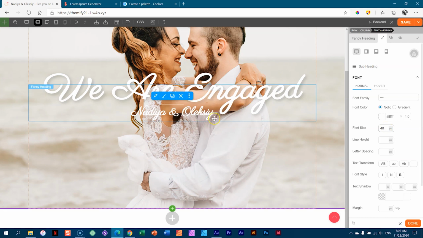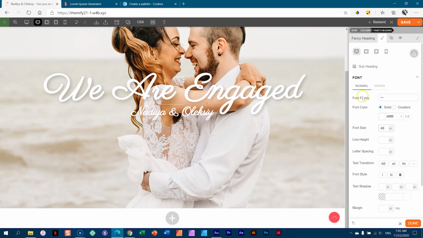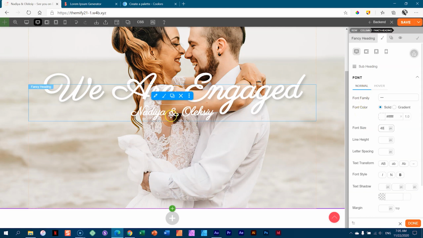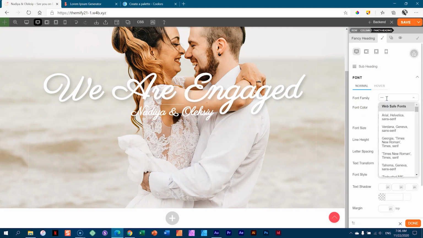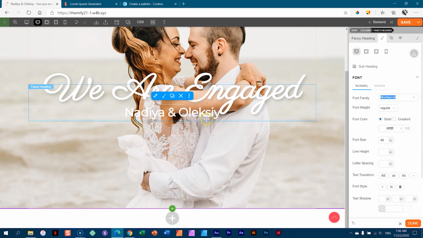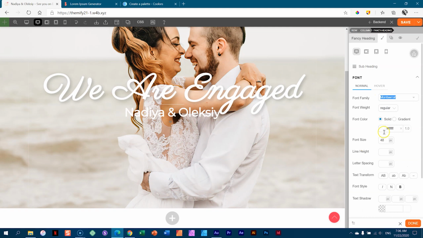Even though it is set to H2, for my subheading, I want to use my Montserrat font. I just want that little bit of difference there. So within the font family, I click and type in Montserrat. I click that, and there we go. And let's change the font weight to something like 300. That's better. And then I'm going to reduce the size a little bit.